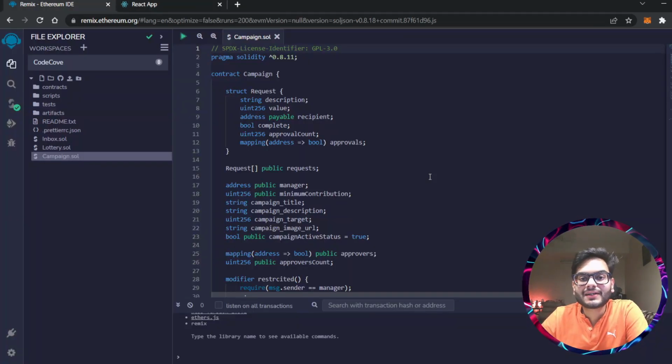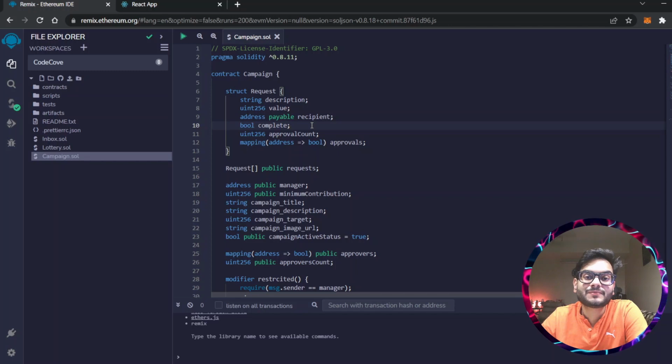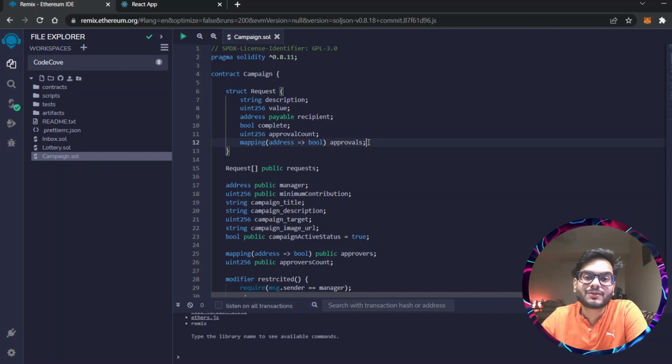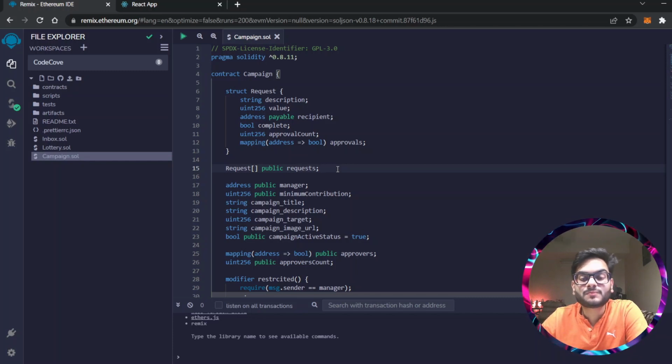As you can recall, we have already created a struct Request that will hold all the data specific to a single request. It would hold the description, the value, the recipient of the request, and whether or not the request has been finalized, that is, completed, so a boolean complete. Then we have an approval count, that is, how many approvers have approved this request. And then we would also create a mapping to keep track of how many approvals this specific request has received. Once we created the struct, we also created an array of this struct, an array of type Request, which was public, and we named that variable requests, which would hold all the requests for a specific campaign.